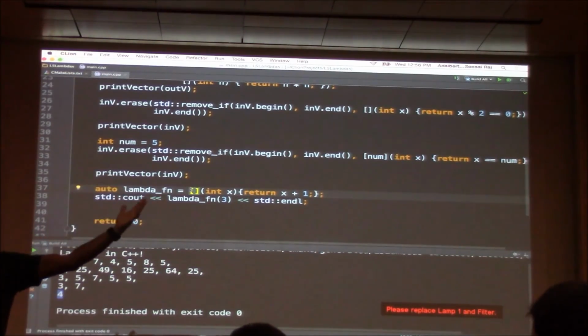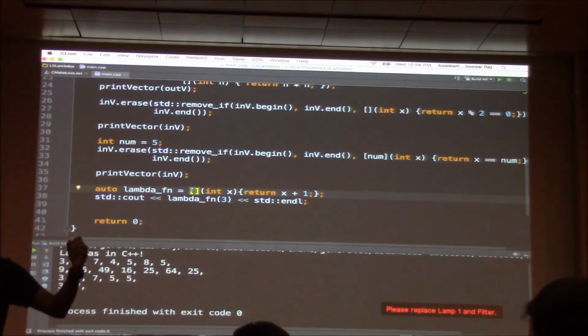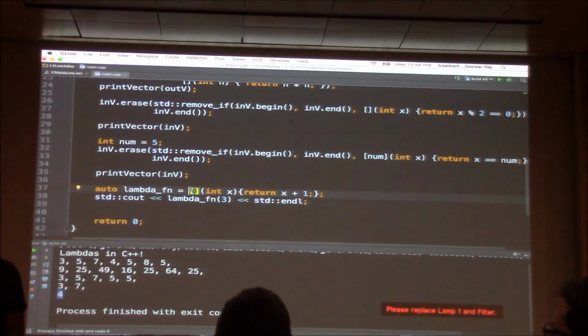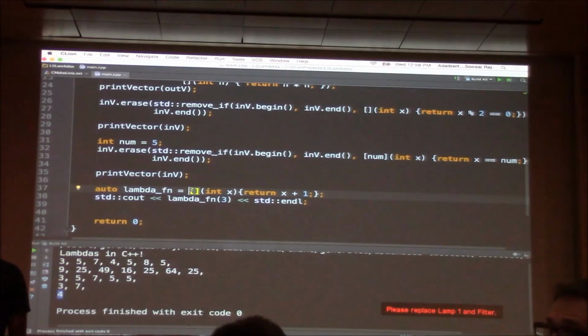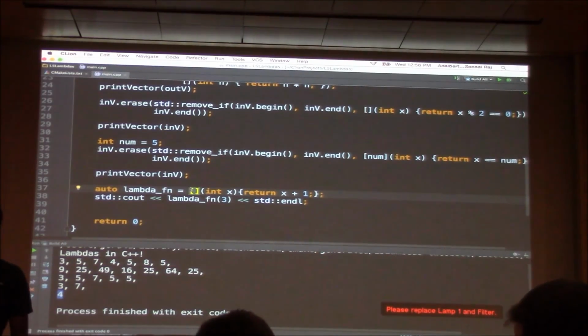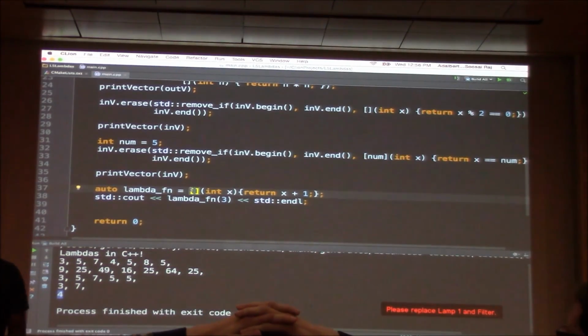So that's it. I hope I have given you a superpower in C++ in today's class. Hope you make use of it. Just remember that with great power comes great responsibility.